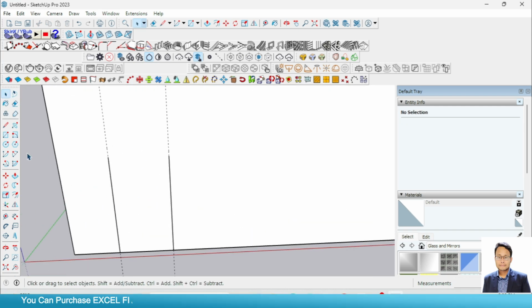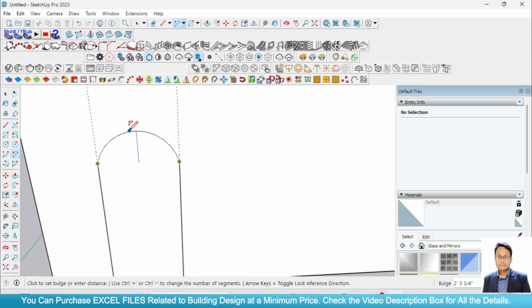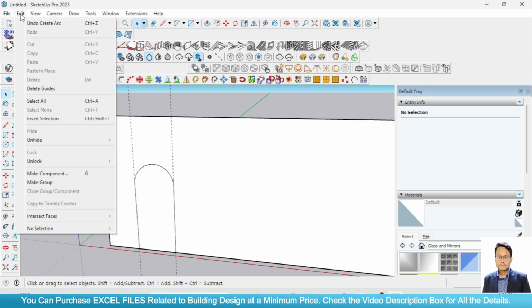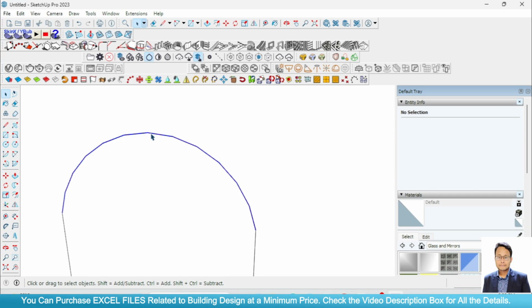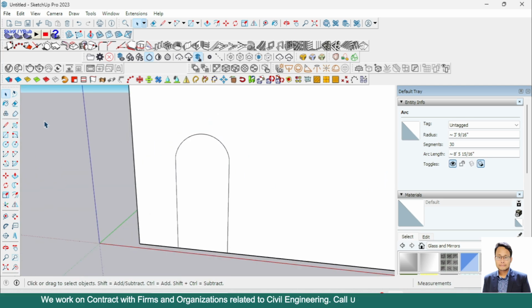Now I will model an arc here. So go to 2-point arc, first point, second point, and the arc. Okay, we don't need these guidelines anymore. So go to edit, delete guides. We can make it more smoother. So from here I will use number of segment. This is kind of 30. Now this one is smoother.